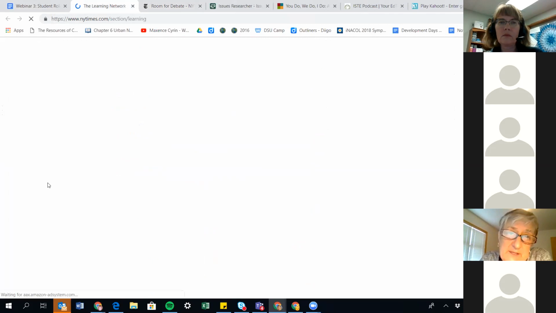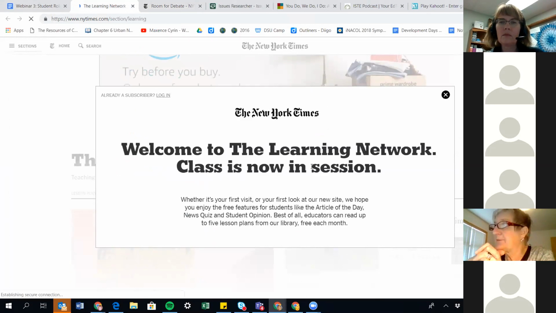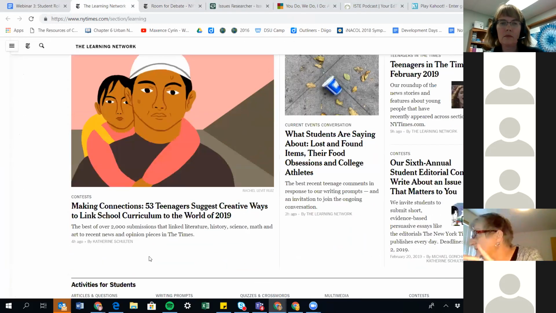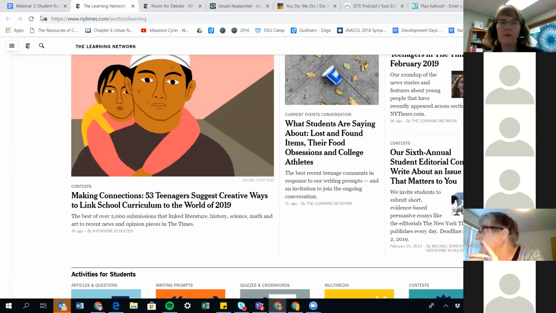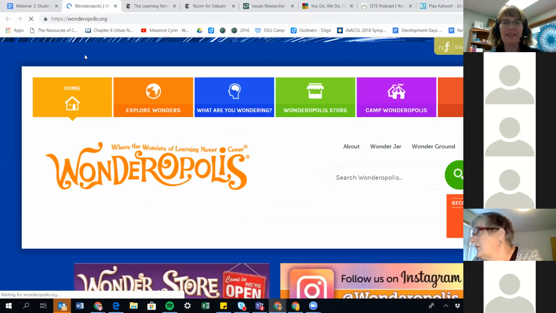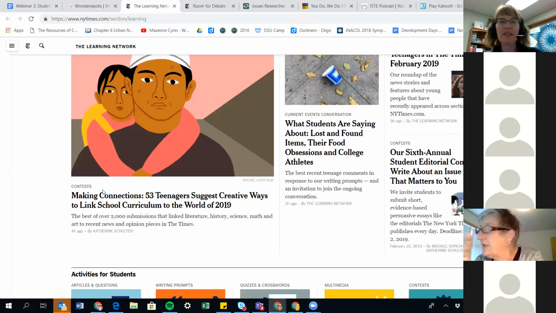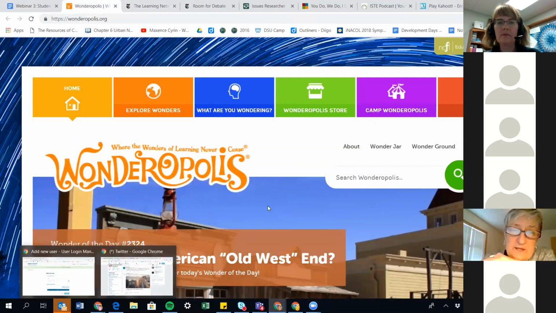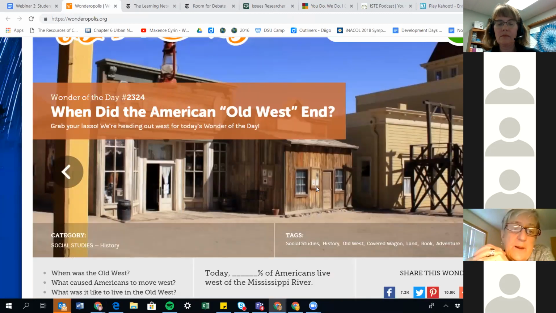So there's the opinion pages, Room for Debate, and the Learning Network. The New York Times does some really cool stuff. Both of those are New York Times. And then another free one, and this definitely works for elementary, and that's why I threw it in there, is Wonderopolis. Wonderopolis is a wonder of the day.